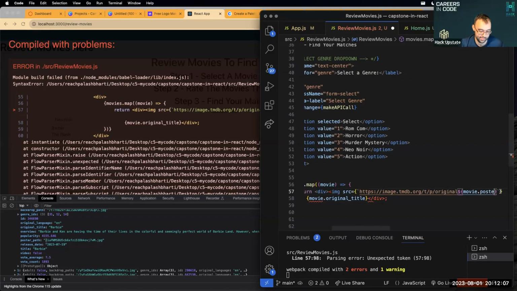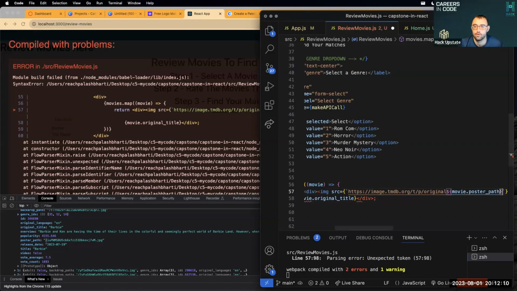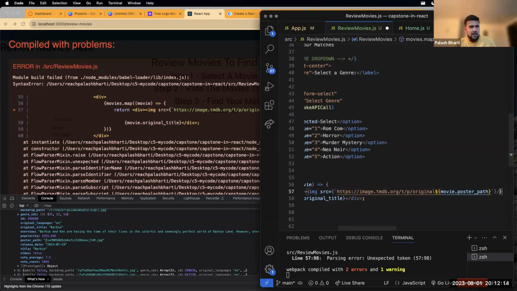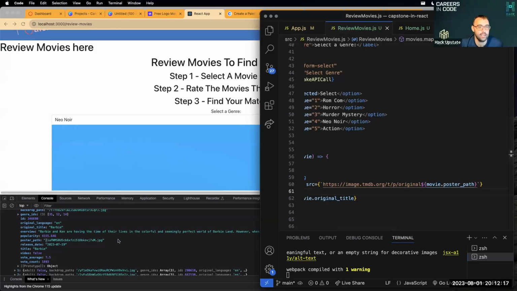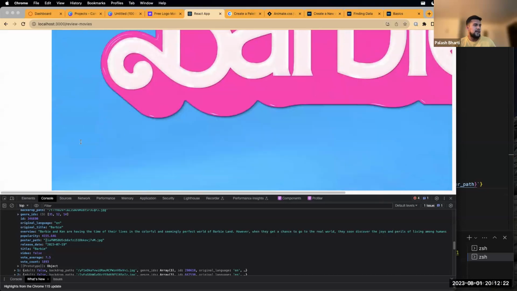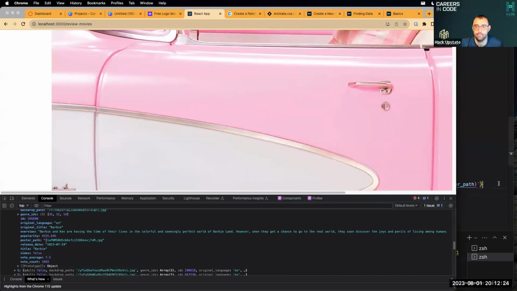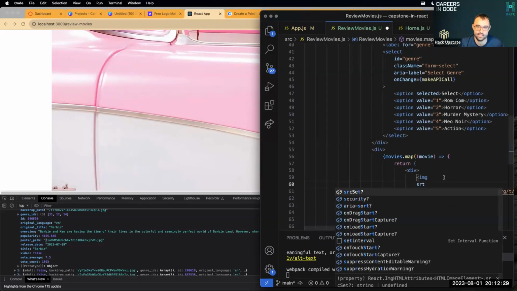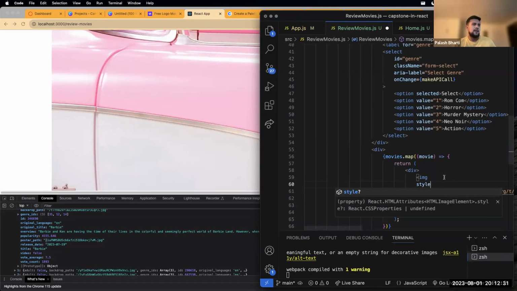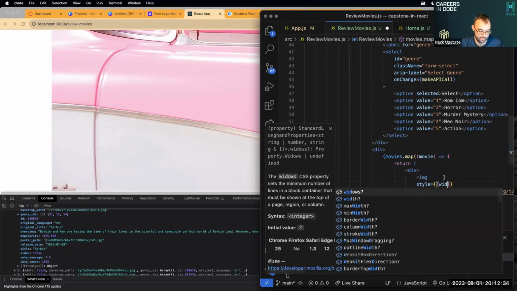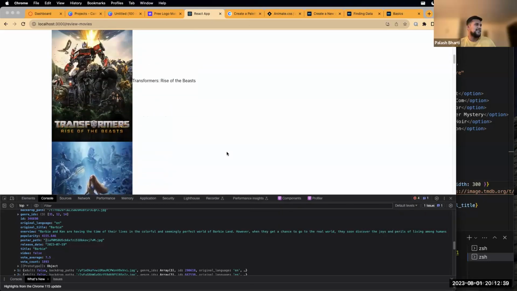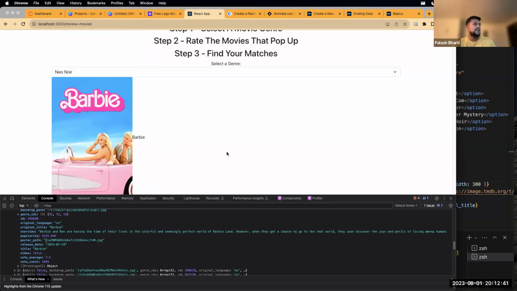Help if I could spell poster. And then we just close out our image tag. .jpeg. No, it's included in the string. You're right. So we get a giant image, and then we can always go in and style a width on that of like 300, and that should shrink them down. Cool. Look at that.